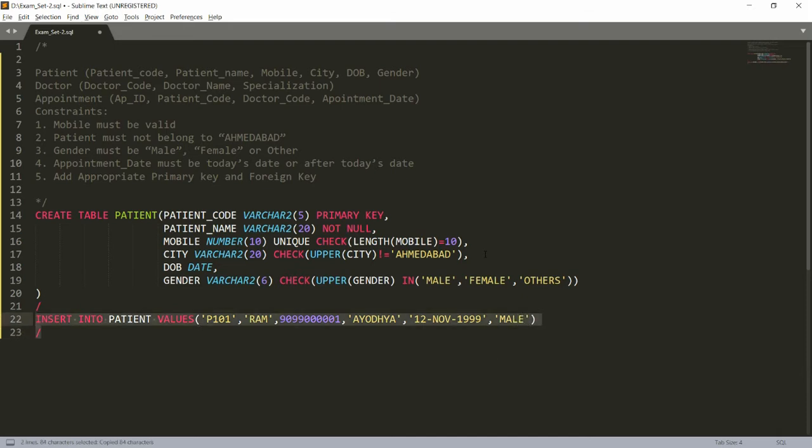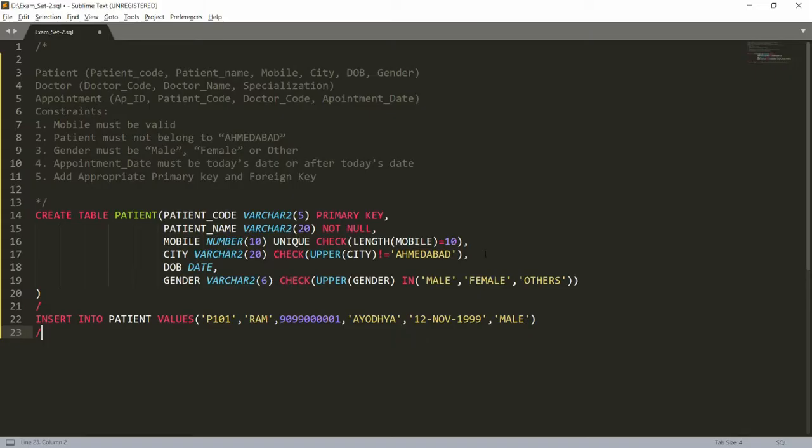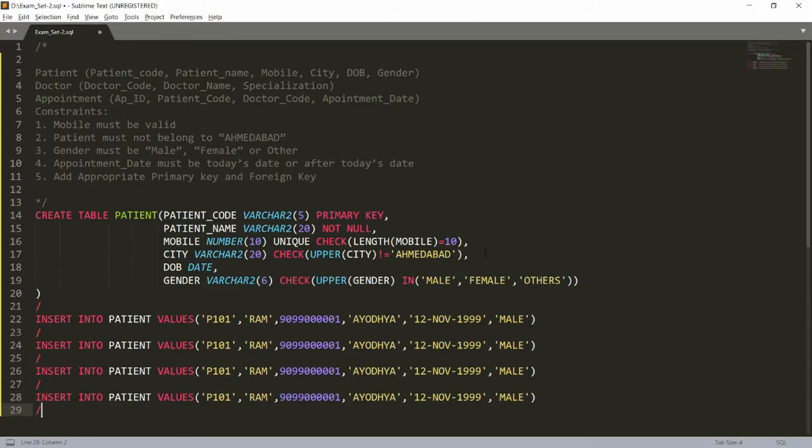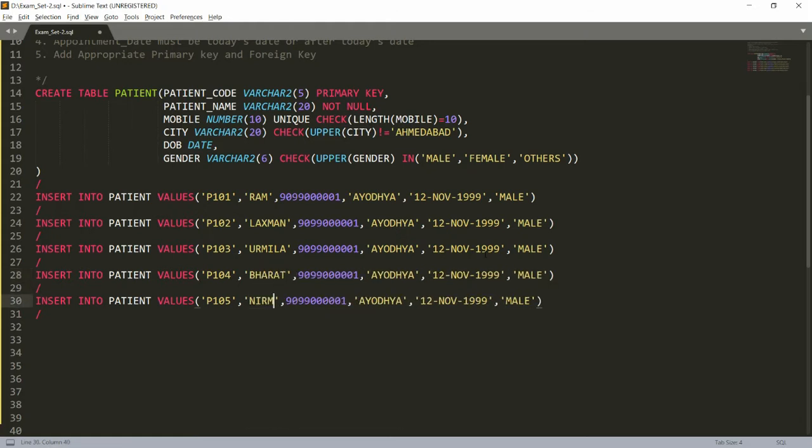Let me copy this particular record. You can just simply paste and one record is created. If one record is created, then you can simply copy paste the records and you can simply change the values. For example, I want to insert one more record, that is 102, 103, 104 and 105. The second record is, for example, Lakshman. Third record is, for example, Urmila. Fourth record, and that is, for example, Bharat. Fifth record, and that is, for example, Nirmala.